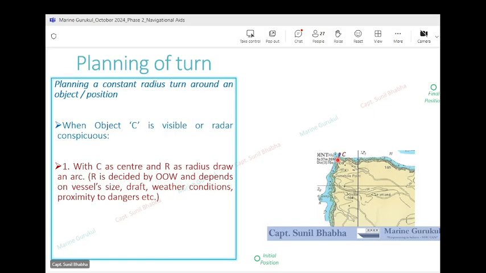Now once the radius is finalized, with C as the center and our compass open equal to the planned radius, we now draw an arc. So let us show the planned radius here. You can see this radius coming up on the screen represented by R. This is our planned radius. So we open up our compass equal to our planned radius. We center our compass at point C and we draw an arc.